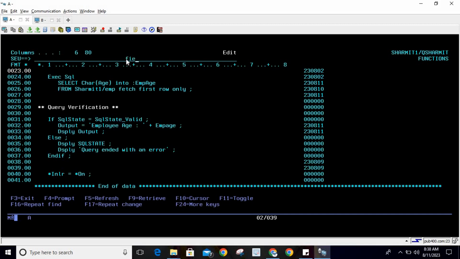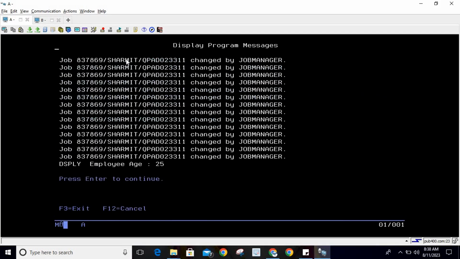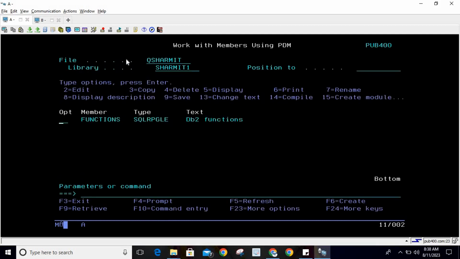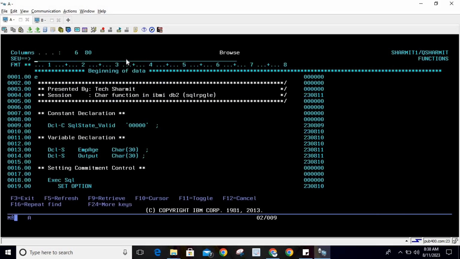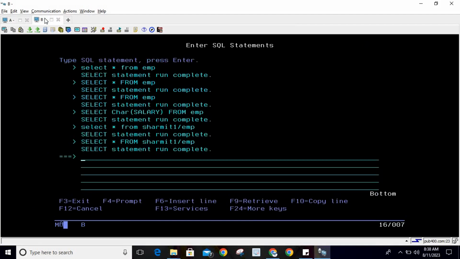Okay, so let's compile it. I'm compiling this program and calling this. You can see we got the output as employee age colon 25. So this is how we can utilize this char function with a DB2 SQL query and in SQL RPGLE. The syntax is quite simple. You just need to write char, and inside parentheses you can pass your field name. The same thing you can use on the SQL part also.